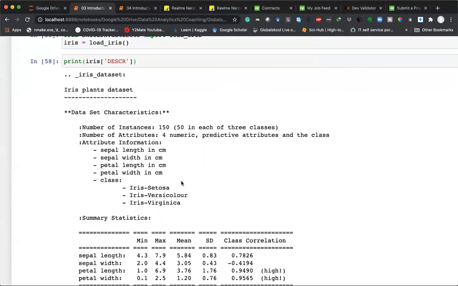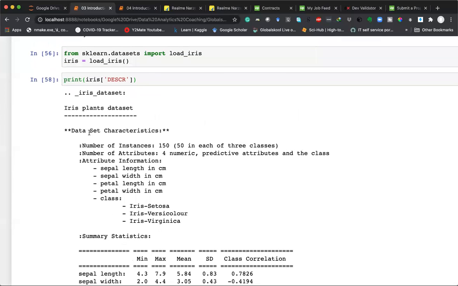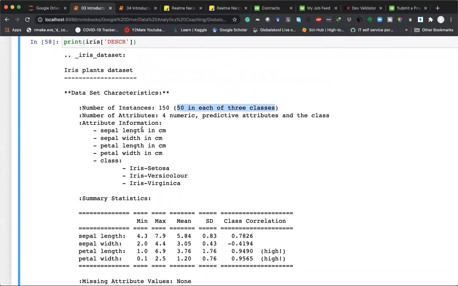If I quickly read what this text is showing, this is your iris plants dataset, and the characteristics of this dataset are: there are 150 instances, 50 in each of three classes. So 50 for class 1, 50 for class 2, 50 for class 3. There are four attributes or four features. All four features are numeric, and they are predictive attributes of the class. Predictive attributes means these attributes help us to classify the three classes.